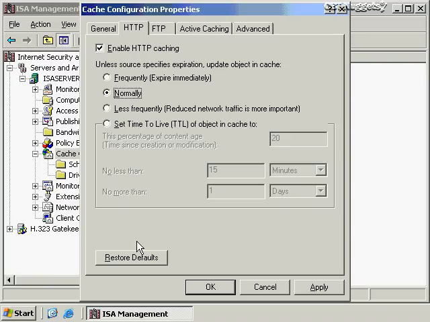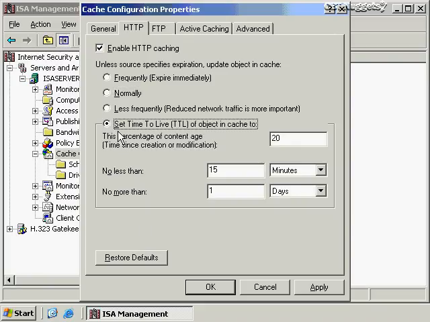You will retrieve some from the internet. However, some of it you will retrieve from the cache. And look at this, this kind of spells it out. First off, let me click this so we can read it without it being gray. It says this percentage of content age, 20%, since creation or modification.